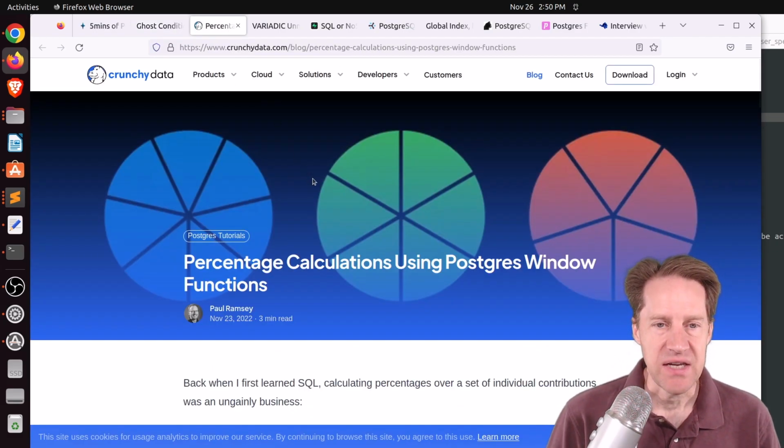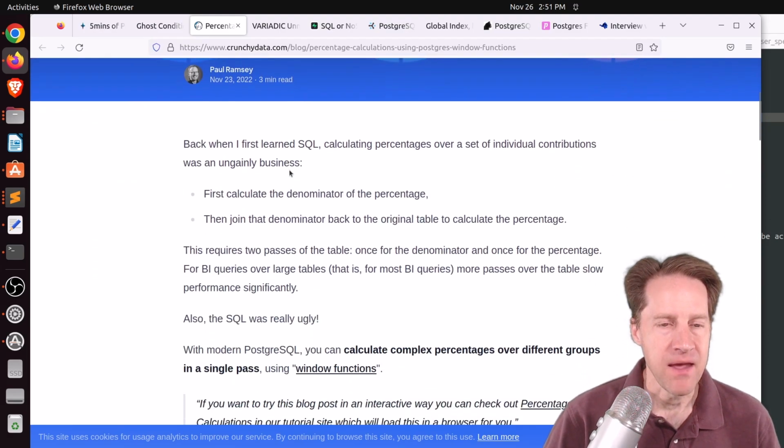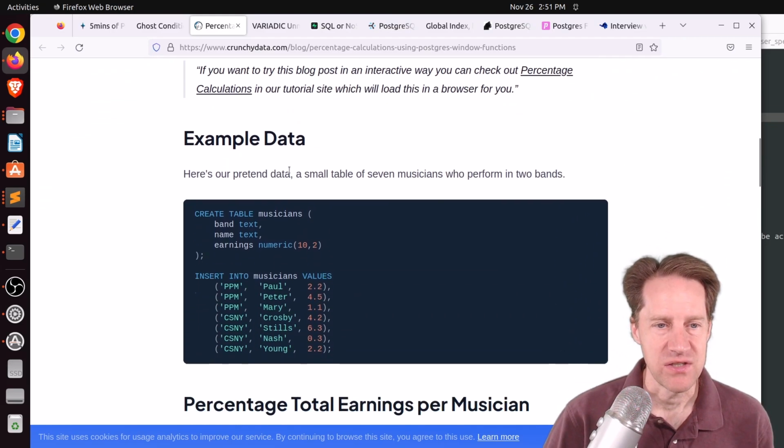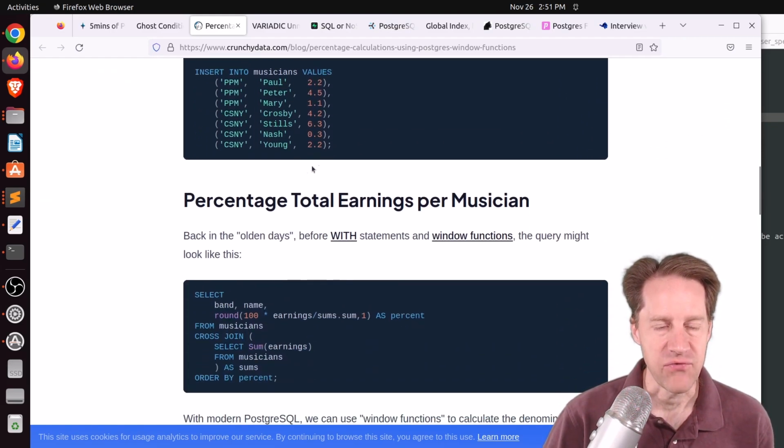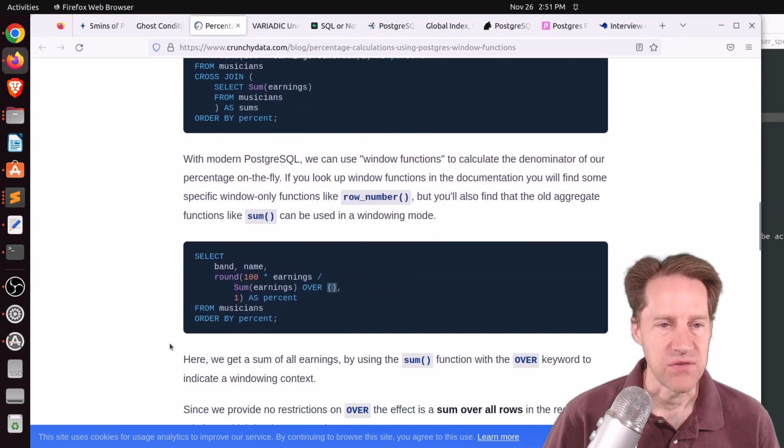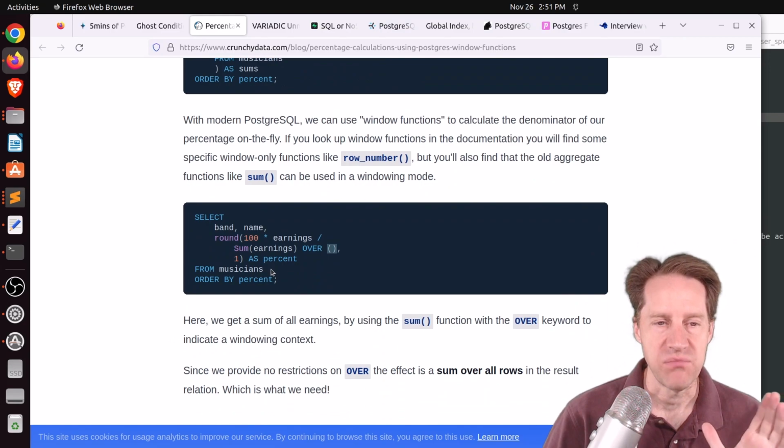Next piece of content, percentage calculations using Postgres window functions. This is from crunchydata.com. And he's talking about how before window functions, it was quite hard to do different percentage calculations over all the rows in a particular table or subset of data in the table. He's giving an example here of how you would calculate the percentage that someone earned over the rest of the people in the table. And basically you have to do 2 scans of the table to collect that information. Whereas if you use a window function, you can actually get all the information you need in one scan.